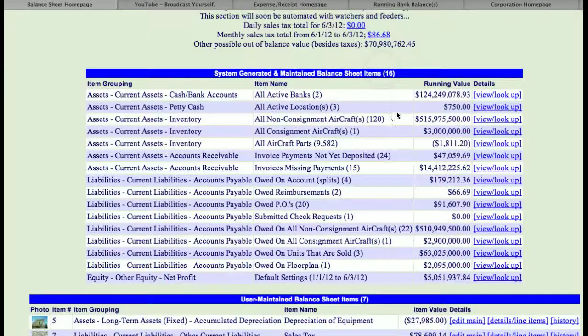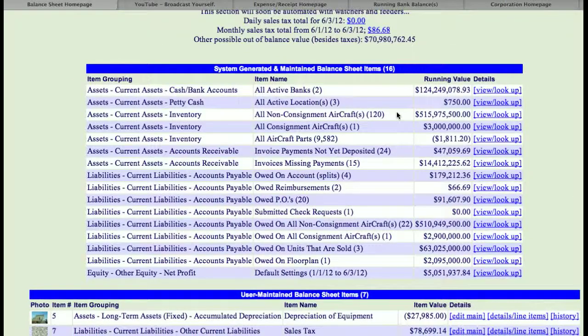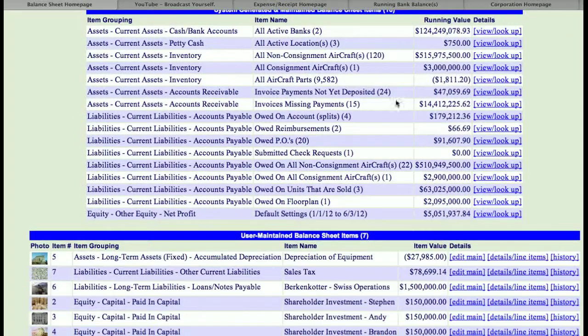And below that is if you have petty cash set up. And the same thing, if you go to your view lookup, that's going to take you to your petty cash page. Then you have your inventory and you have your receivables. All of these are links over on the side that take you to the home pages and the reports for that dollar value of receivables that you have. Below that you have all of your accounts payables.